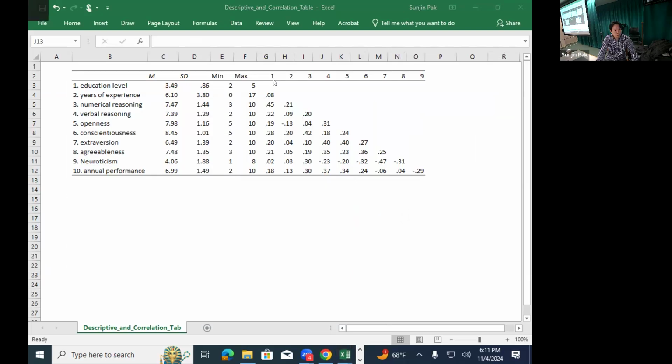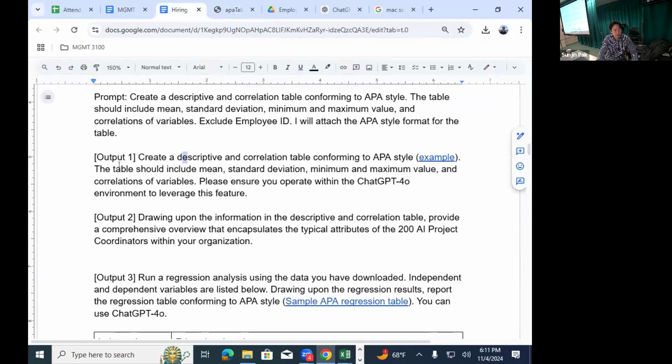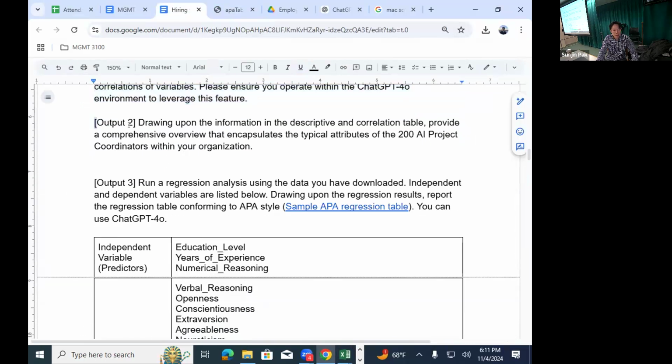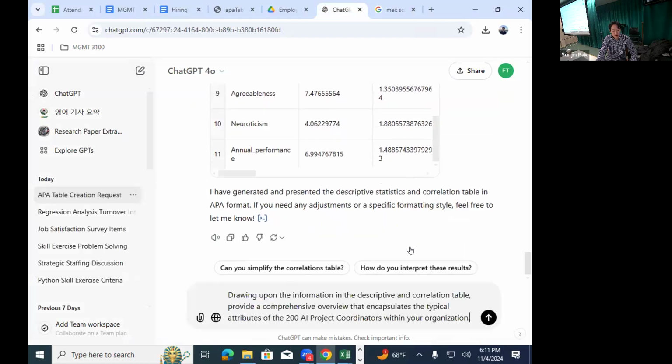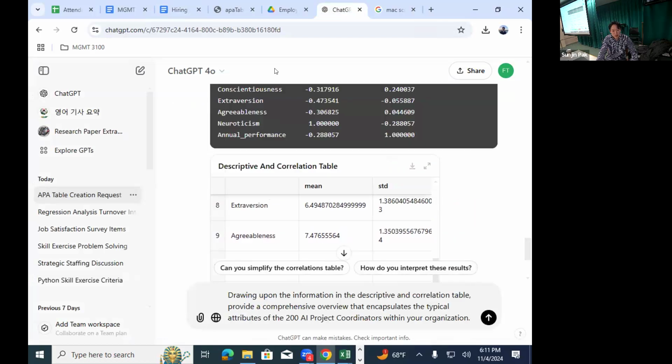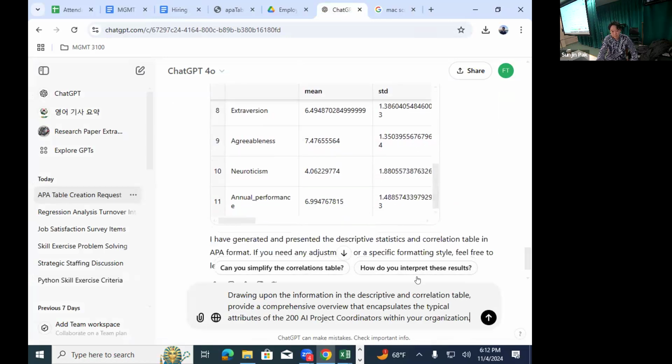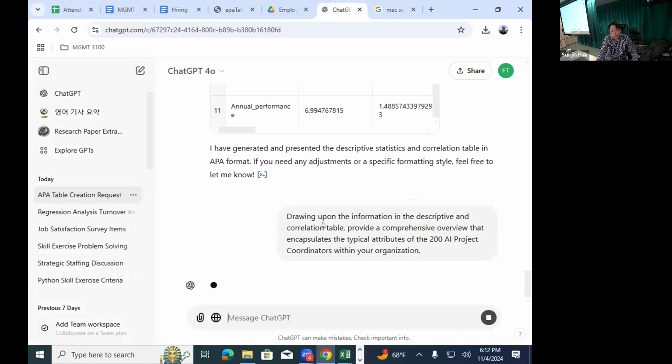So let's go back to the instructions. We have created output 1. And for output 2, we need to have a comprehensive overview that encapsulates this data. So let's copy this question and put it directly in ChatGPT. Since ChatGPT already knows about our data, it will provide a good answer. So, enter.